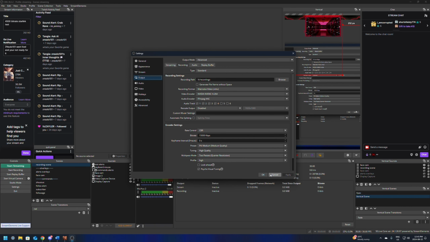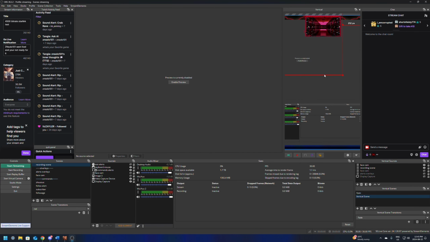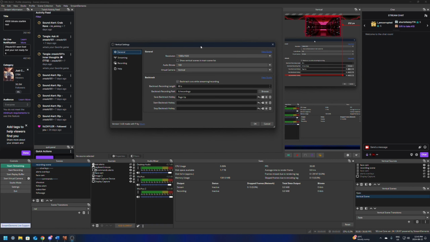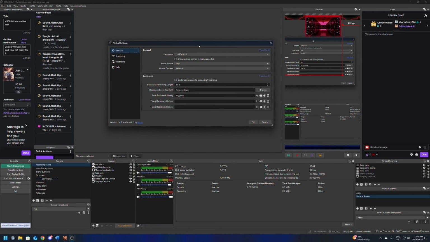Now, the last thing that we're going to need to do is do this for the vertical plugin as well. So over here in this vertical canvas, they have a little settings wheel down here. Give this a click. Now this isn't going to load up a lot of options, but it is going to have a couple of very important ones. The first we're going to need to do is go through and check to see if these things were set correctly.